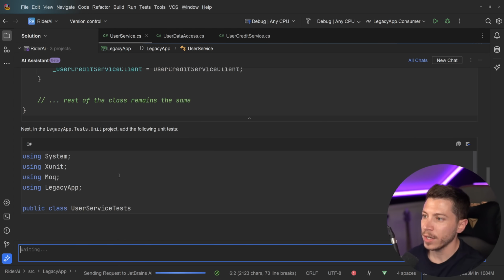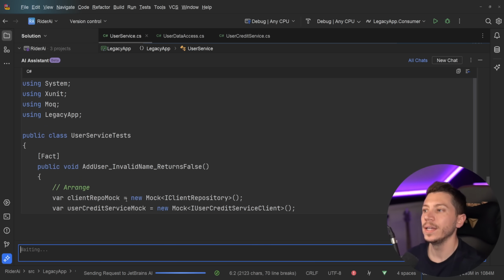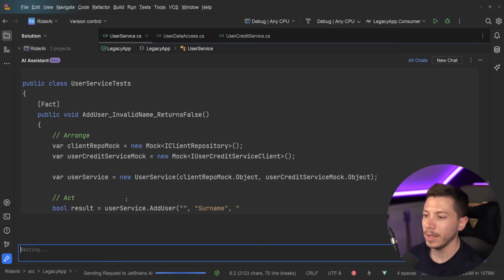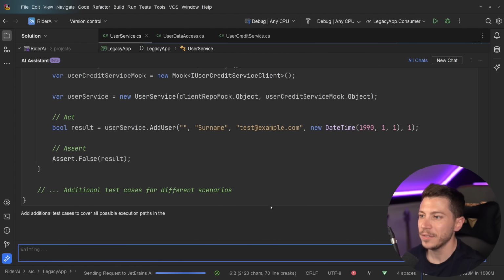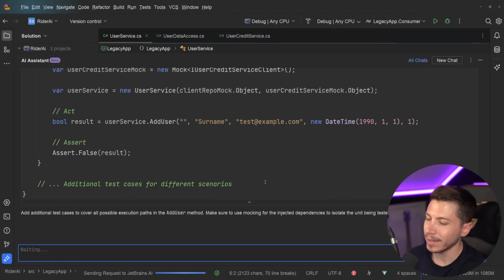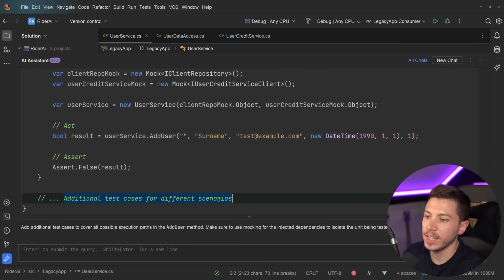Next, in the project, add the following unit tests. Okay, so it cannot manually add anything. It will tell me to go ahead and add that and then start writing tests, which I guess is fine, but I wish it could write some files for me. Okay, additional tests for test cases. Okay, I don't like this.